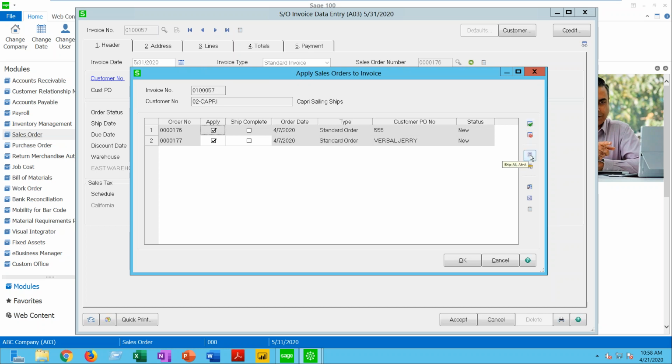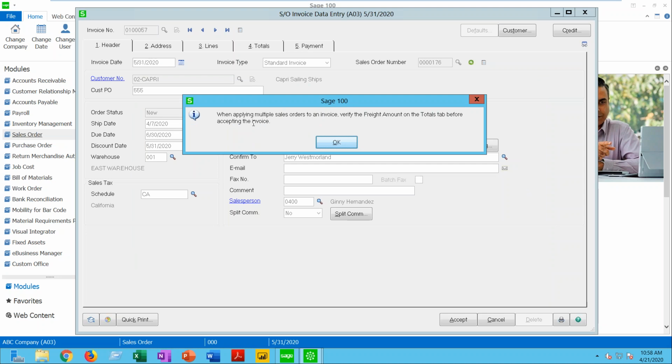This button here is the ship all button. So if I click that, it will check any of these that haven't already been prompted, and the first one already prompted me and I said no. So that's why that one's not there, but it will also make it ship complete. I'm not going to do that because I'm going to do that all at the same time in this scenario. That's what it does. Yep, those are the two I want in this case. And then it's giving us a little warning and it says, hey, make sure you check out that plate on the total tab.